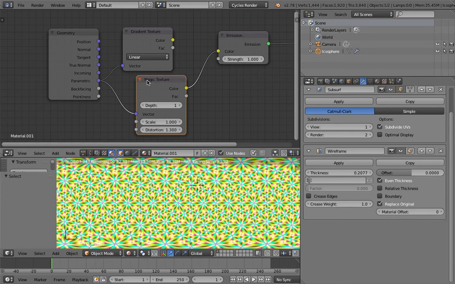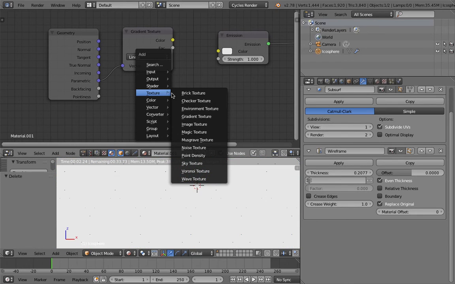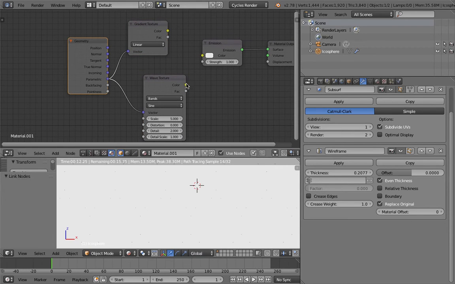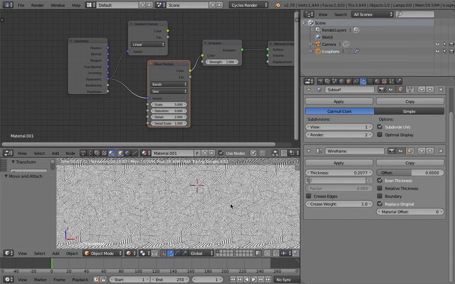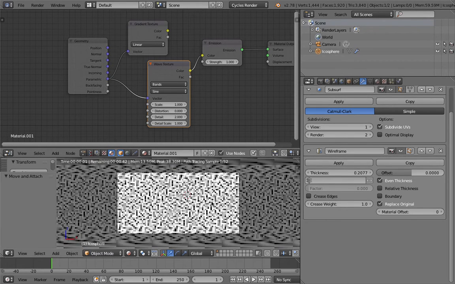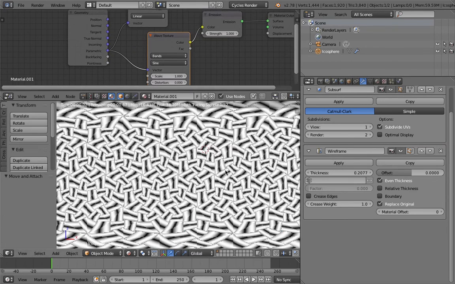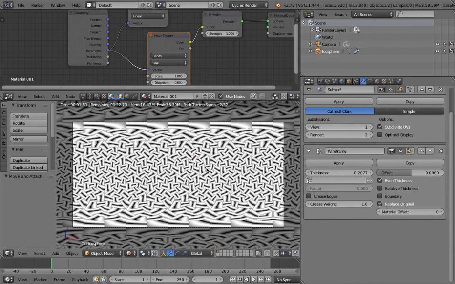But I found that the magic textures tend to be too abstract, so let's try something that's a bit more subtle. The noise, maybe the wave texture is actually kind of interesting looking. It's just like lines. You see how that's a little bit more subtle, but this will work quite well actually if you upload it to the Ricoh Theta website.